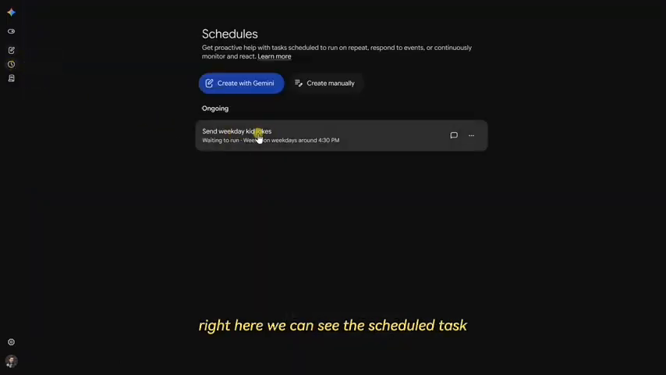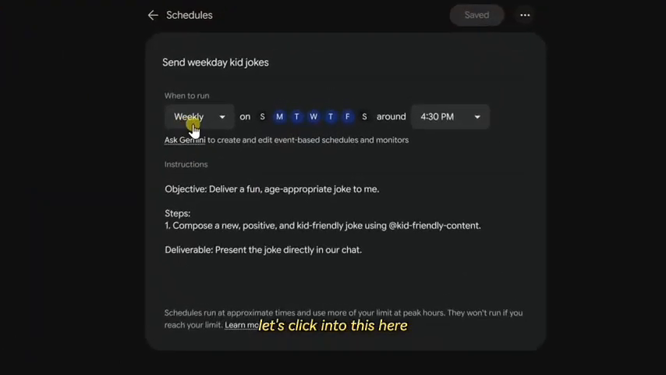Now over on the left-hand side, let's click into schedules. Right here we can see the scheduled task. Let's click into this here. Weekly, Monday through Friday at around 4:30 p.m. Spark will now automatically generate a new joke using the kid-friendly content skill that we created earlier.